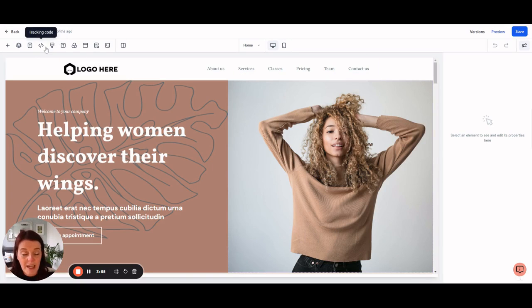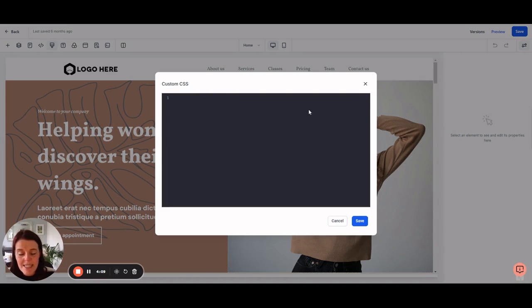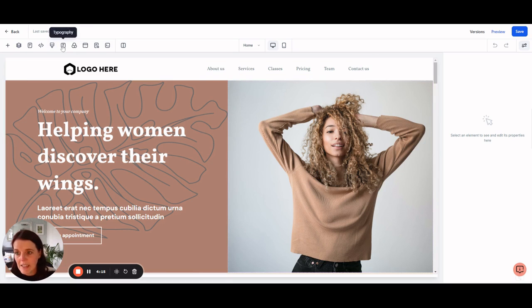Ideally, you would do that probably at a funnel level so that you're not having to do that for every page. But sometimes you just want individual tracking codes for individual pages. You can add your custom CSS in here. So if you've got any parts where you want to use a little code snippet to make more custom changes to your site, you can do that here.